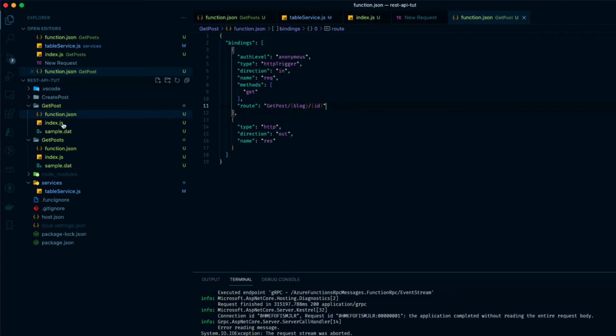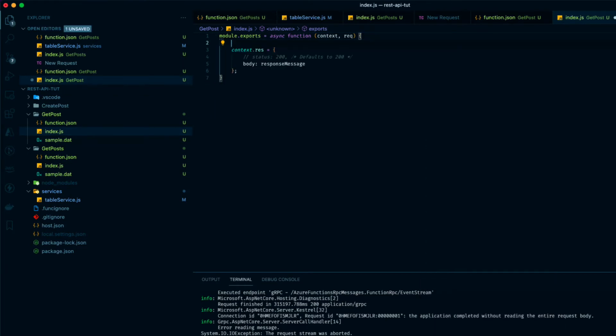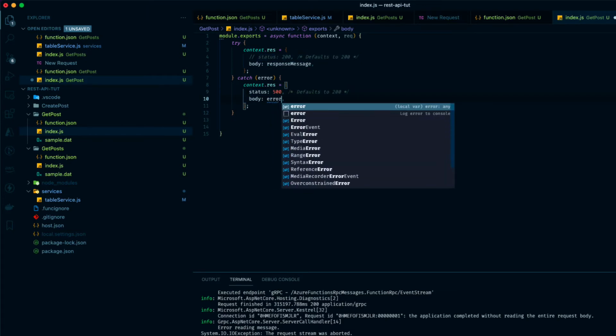And then I'm going to head back to the index.js and we'll go ahead and remove all of this. And we'll wrap everything in a try catch. I'm going to go ahead and cut the context res. And then I'm going to go ahead and paste it here and also paste it here. We'll do the exact same thing where we set this to a 500 and return the error.message.